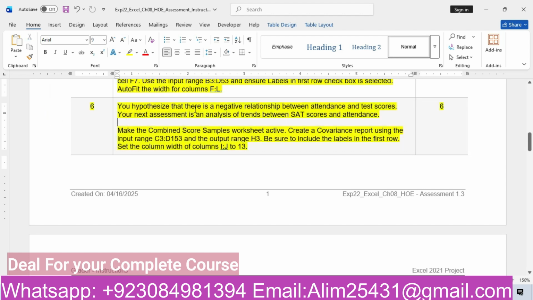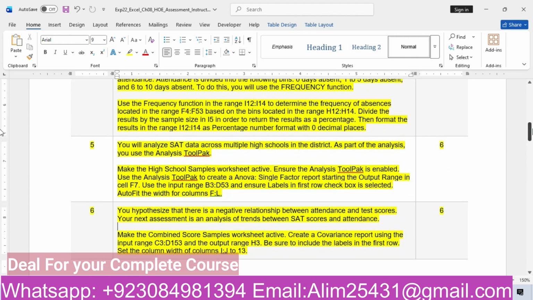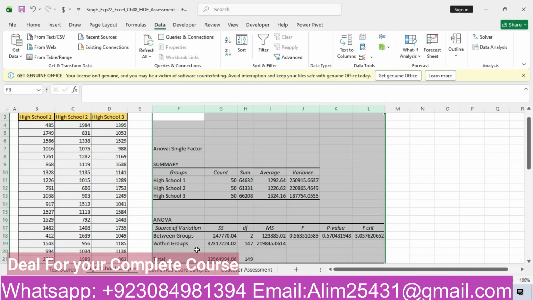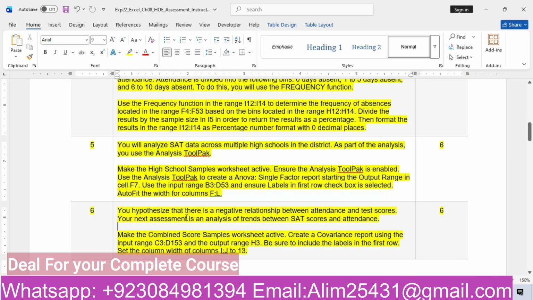You hypothesize that there is a negative relationship between attendance and test score. Your next assignment is to analyze the trend between the test score and attendance. Make the Combined Score Sample worksheet active. So we will open the Combined Score worksheet. We will open that one. That's our Combined Score sheet. Create a covariance report using the input range. So we will select the covariance report.